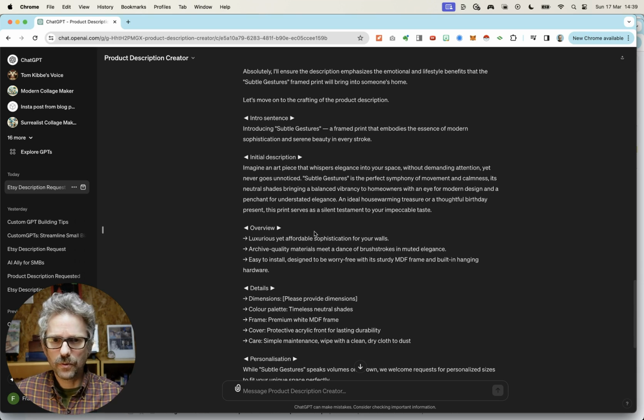So yeah, if you are not using custom GPTs at the moment, seriously, I highly recommend thinking about any tasks that you're doing with any regularity and building yourself a GPT that walks you through the process and allows you to create content super, super quick.